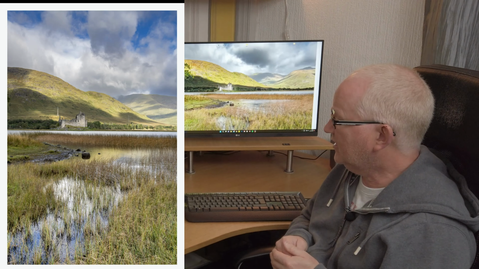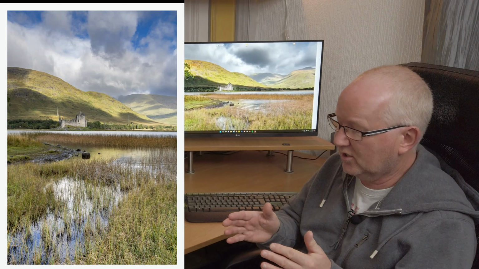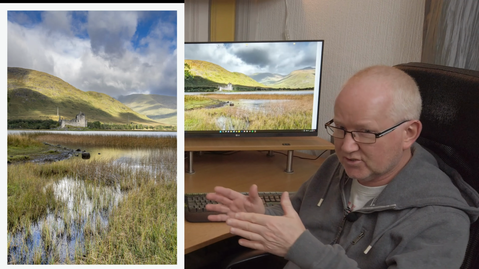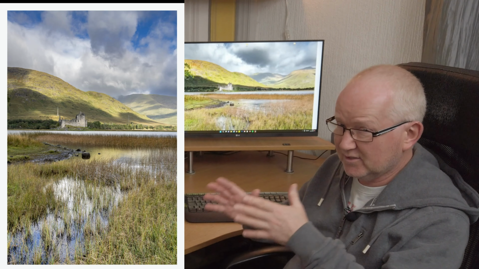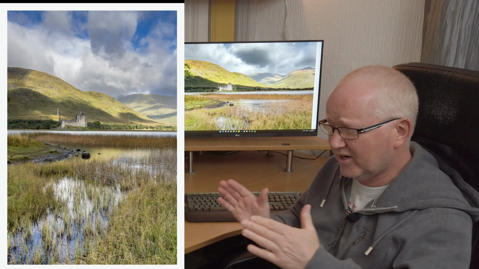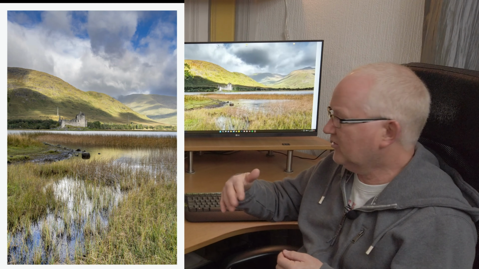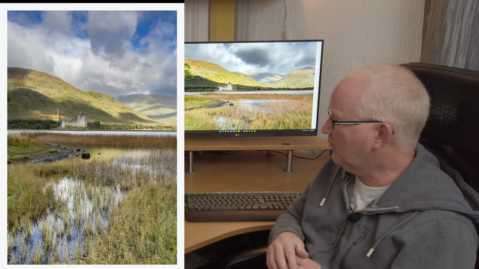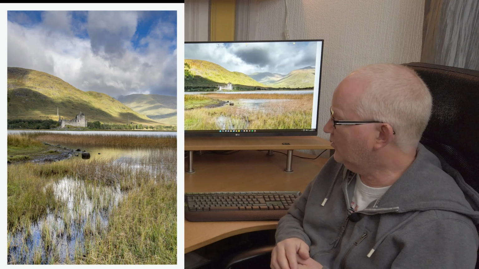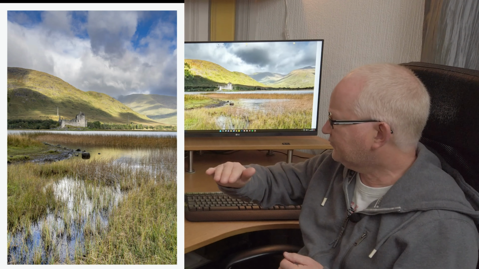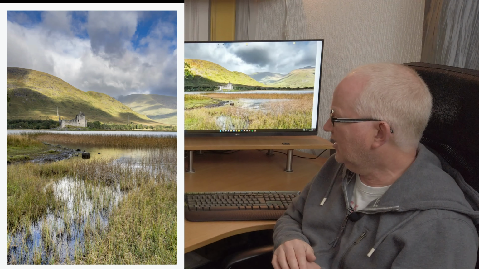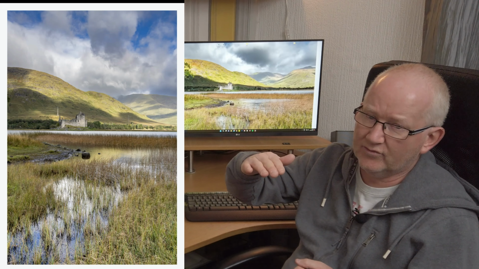Now we've got a pool of water coming into the scene from the bottom, kind of acting as a leading line. We've got grasses either side of it. We then lead towards the little reflection pool, part of the loch that was there. We'd got the layer of the grasses, and then we'd got a thin layer of the loch itself.